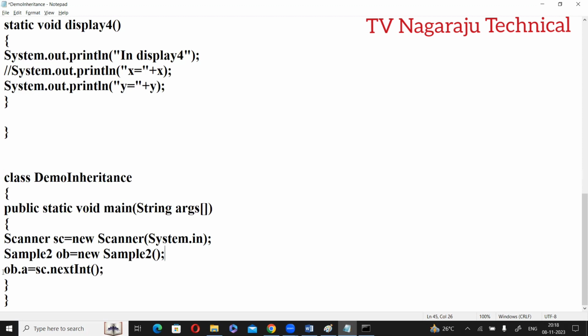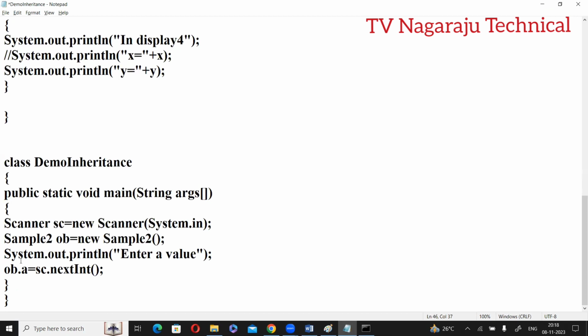Okay, so just for understanding, I am printing some message, system.out.println, "Enter a value". Understand carefully. A is an instance variable in the parent. Anyway, that is available to the child also.